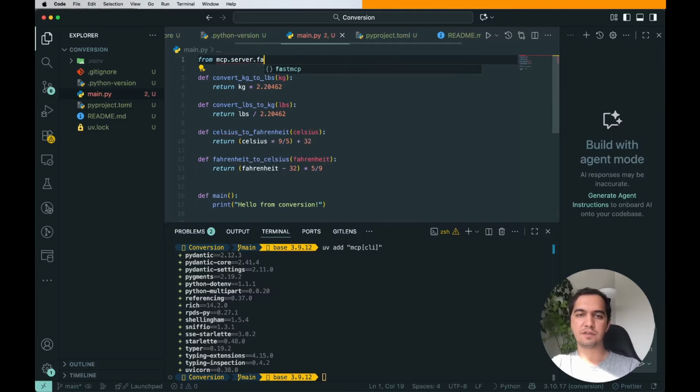So now I have my tools, and I also need to decorate these with mcp.tool as well. mcp.tool for this one as well. We'll decorate it with mcp.tool, and also for this one.